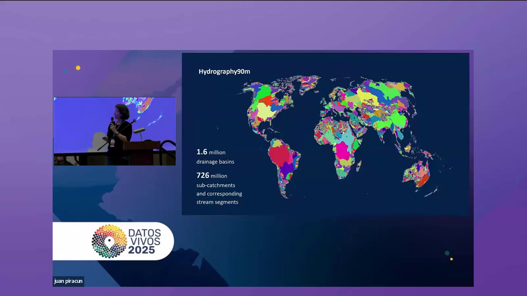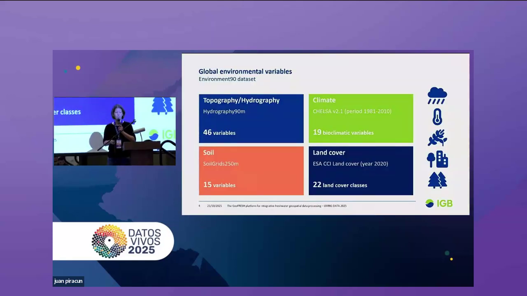So just a quick reminder, we had these 1.6 million basins and more than 700 million subcatchments. And these are really terabytes and terabytes of data. Plus, we have these environmental variables that Jaime just presented. So we have something like 64 variables on hydrography, 19 bioclimatic variables, soil grid variables, and 22 land cover classes. And these are in huge tabular tables.